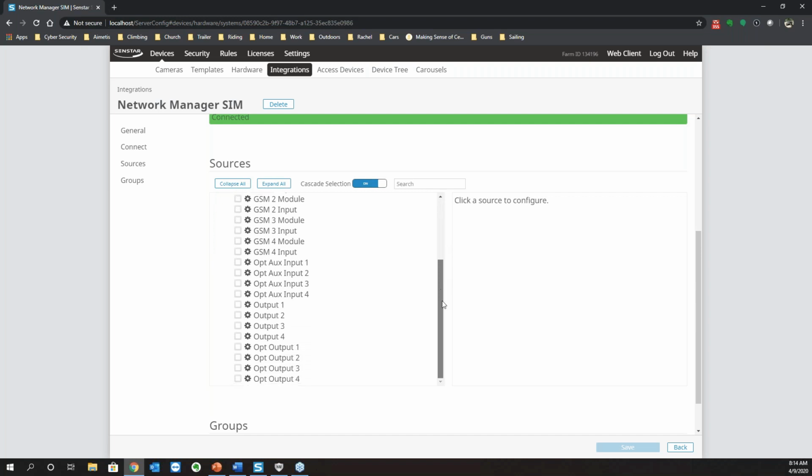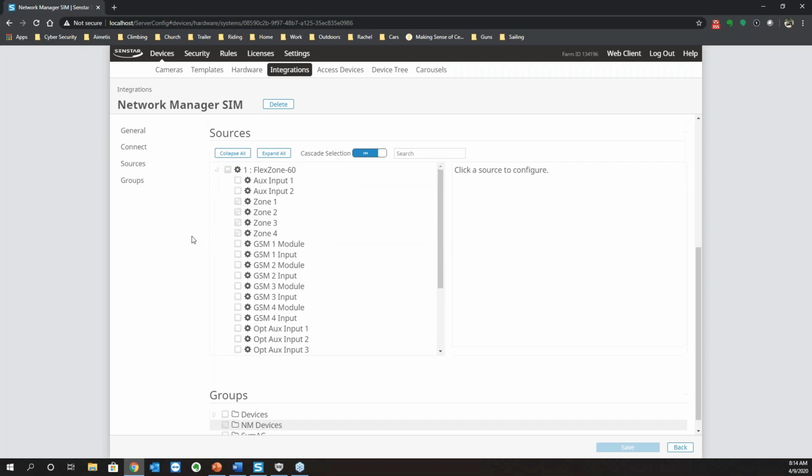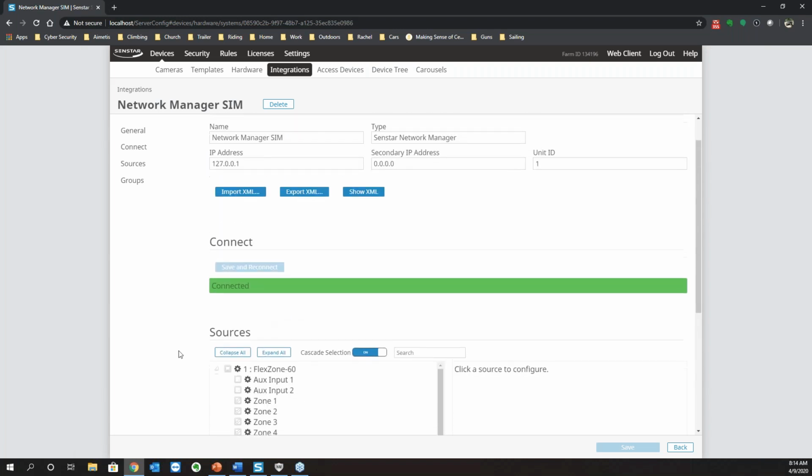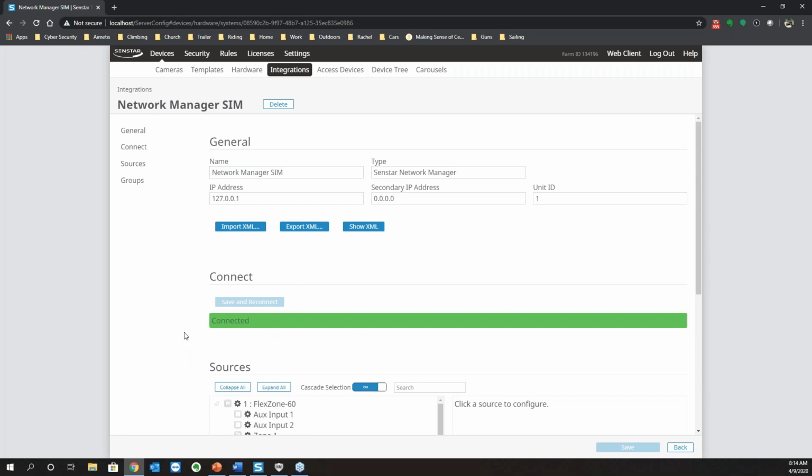After we've brought in the sources that we want to work with within Symphony, you want to add it into a group. Because I like the organization in my device tree, I've created a folder for the network manager devices that I bring into Symphony. I've selected that folder as the location where I want this Flex Zone 60 network manager instance to reside in my device tree. So that's how you would integrate and bring in your network manager into Senstar Symphony.